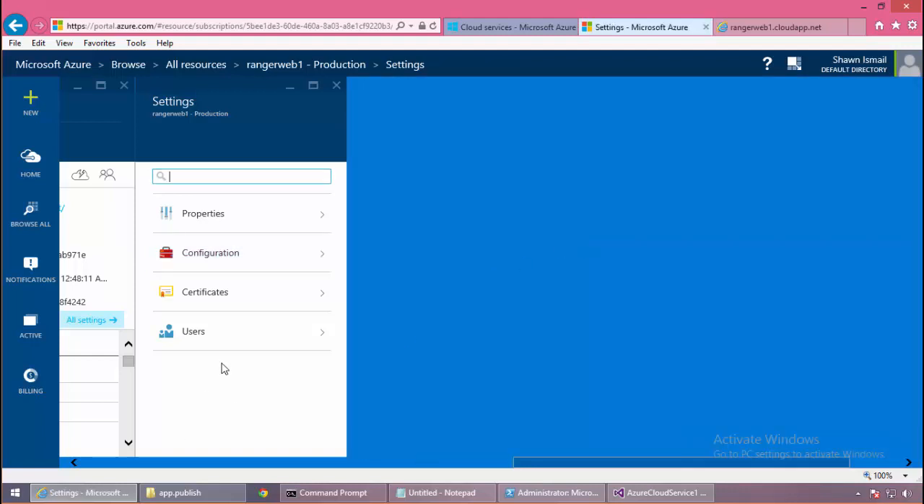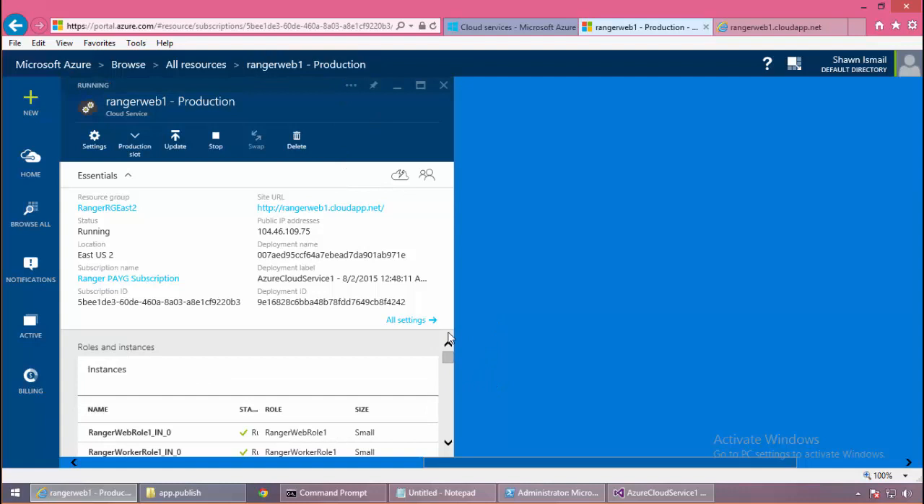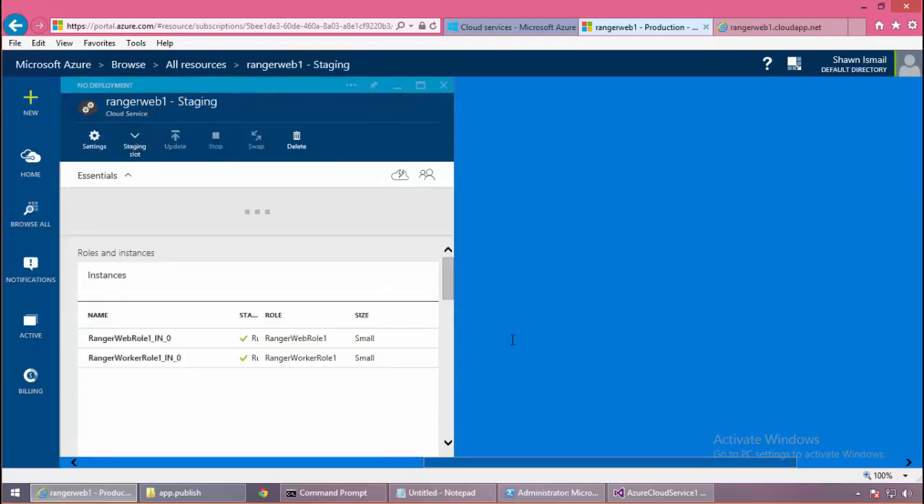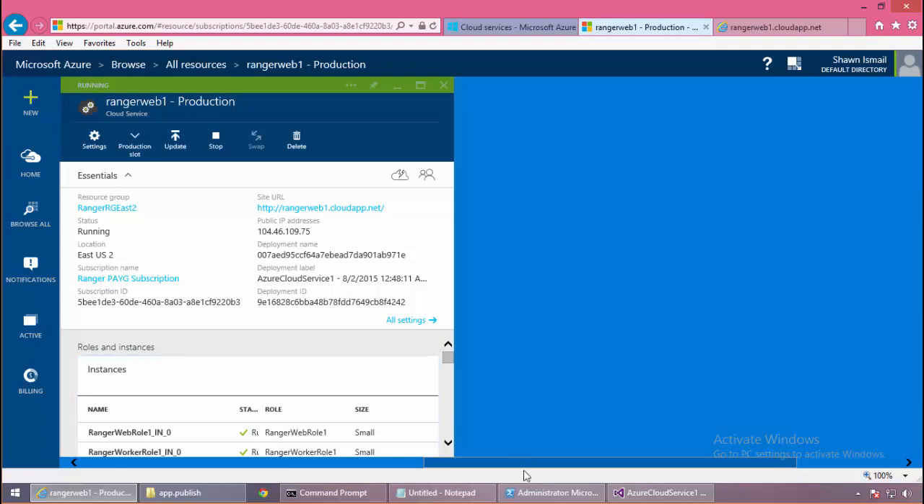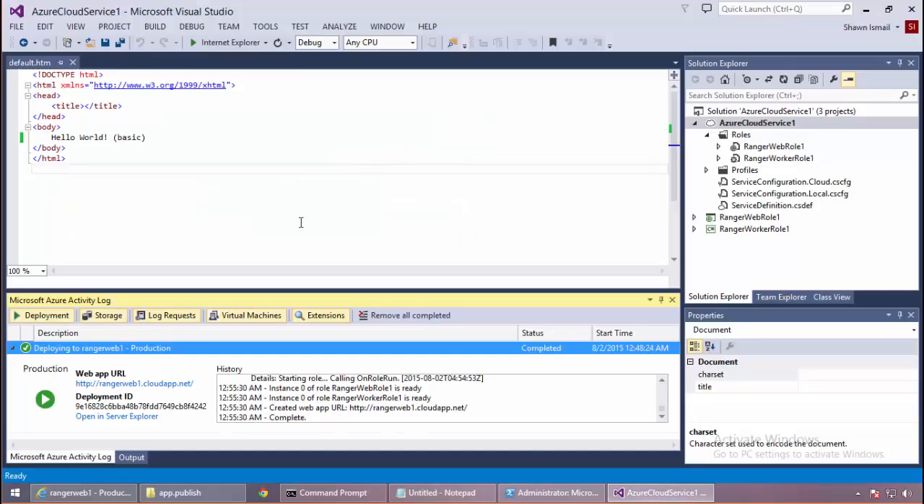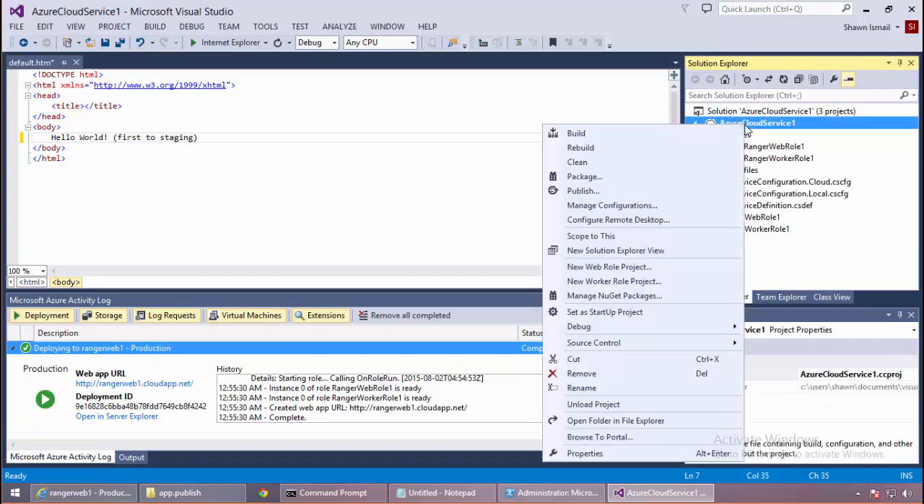So let's close that. Let's close this as well. I want to show you that we are actually in Ranger Web Production, right? So we're in the production slot. If we go over here and go to the staging slot, obviously we are not going to find anything here. But if you go to the production slot, this is where everything is. So let's actually hit that, right? So let's go over here and say that instead of basic, first to staging. So this time when we are going to publish this, we are going to publish this to the staging slot rather than the production slot.